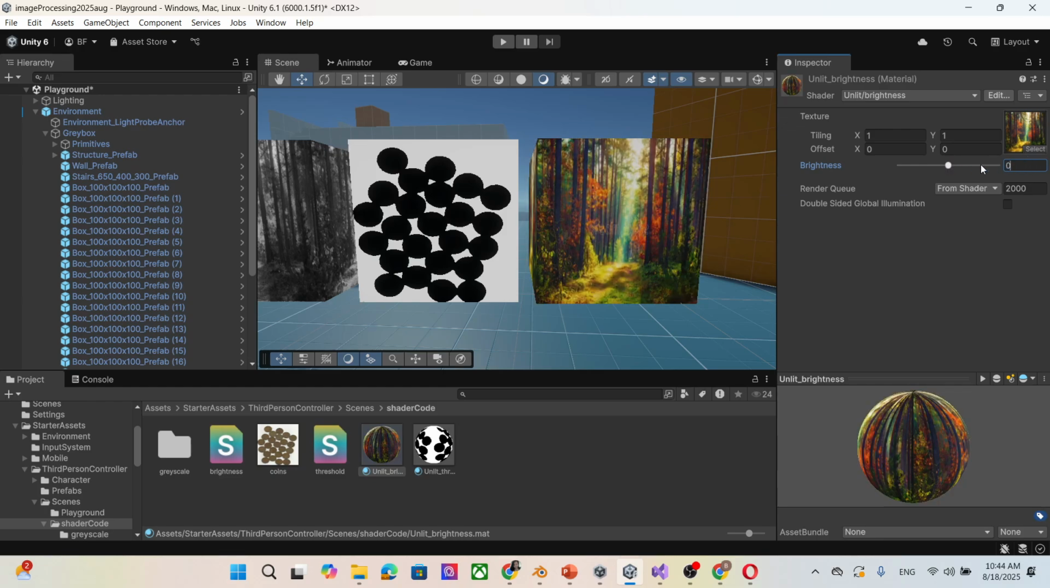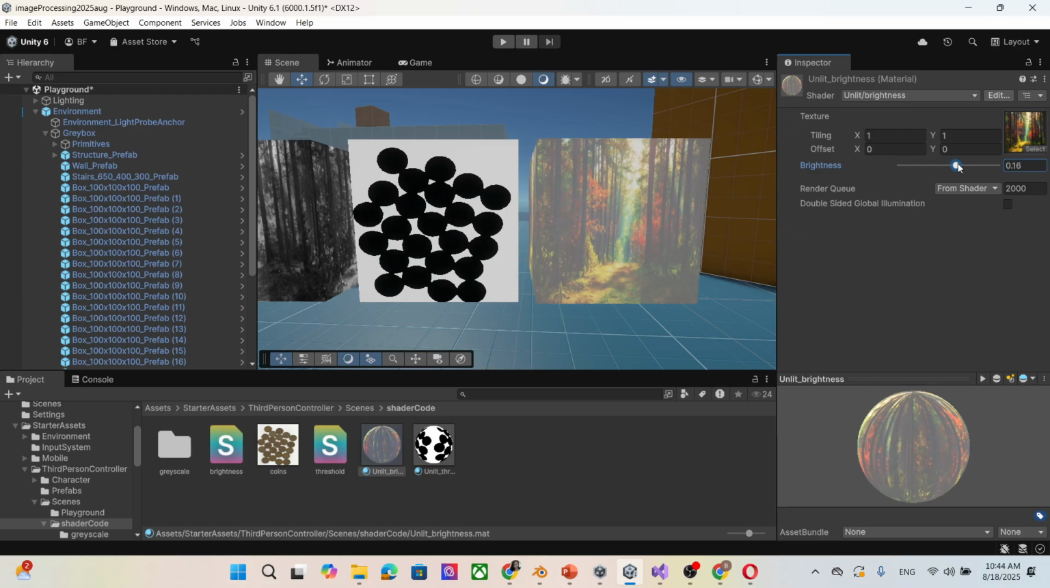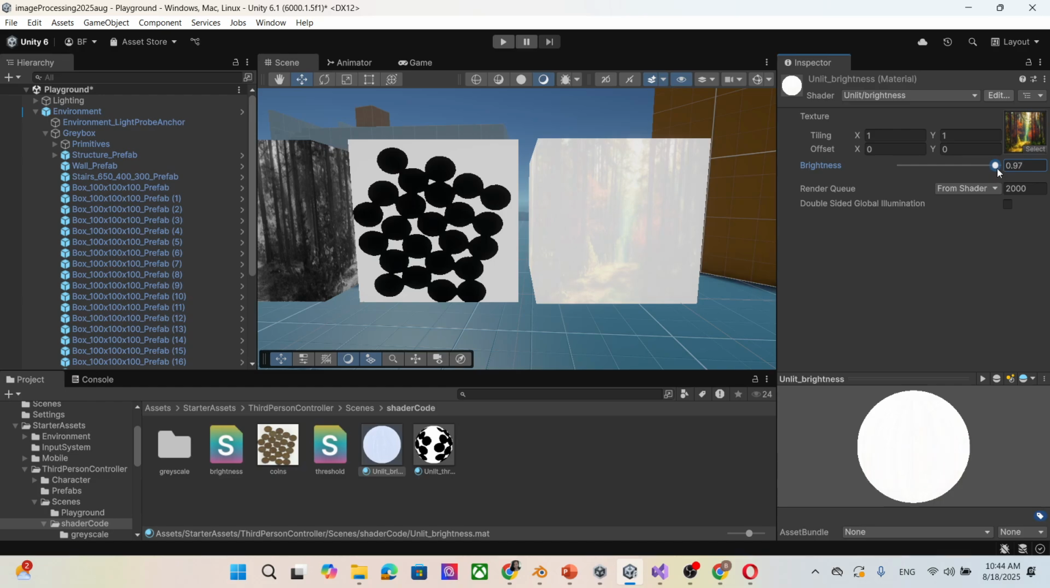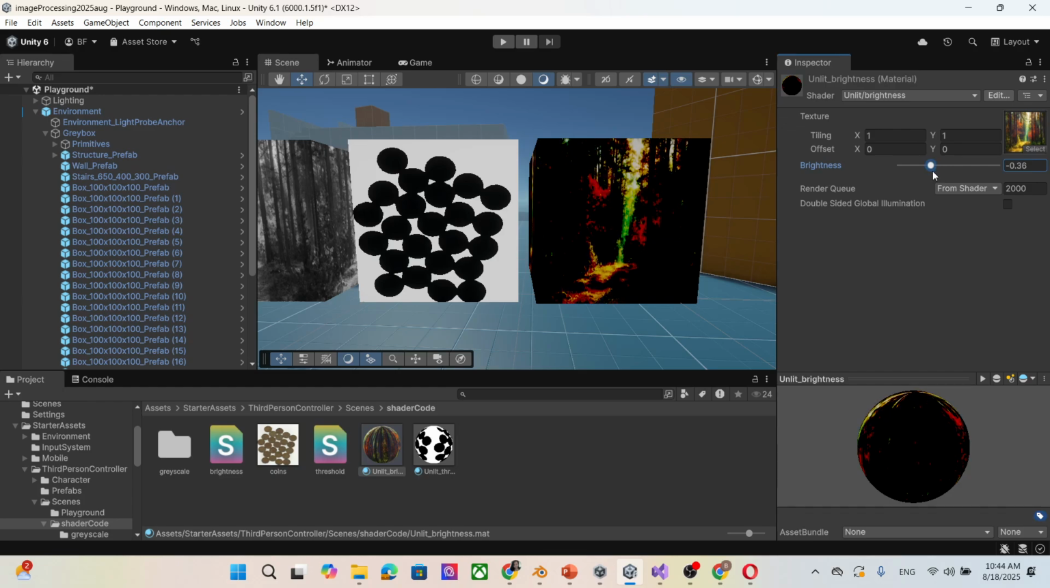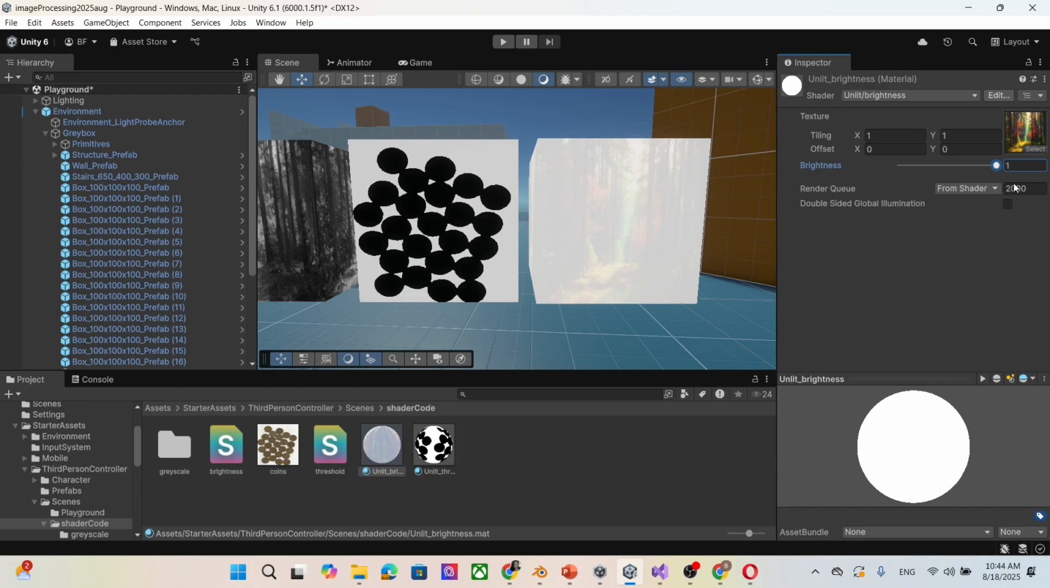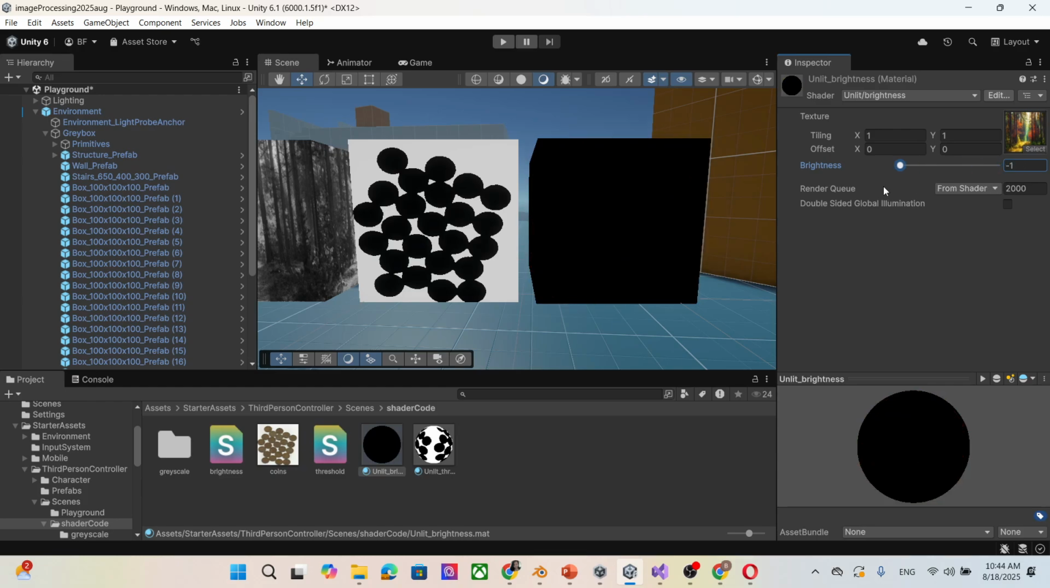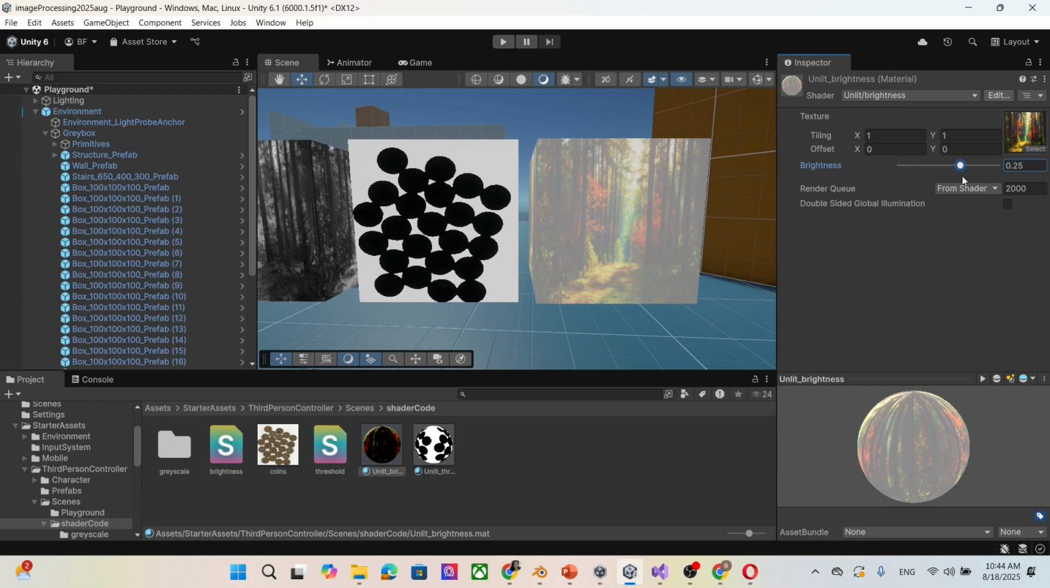If you set 0, that means this is your original image, and as you increase the brightness, it will slowly become white, or brighter. And this one is the subtraction of the brightness, 1 and -1. So this is the brightness.